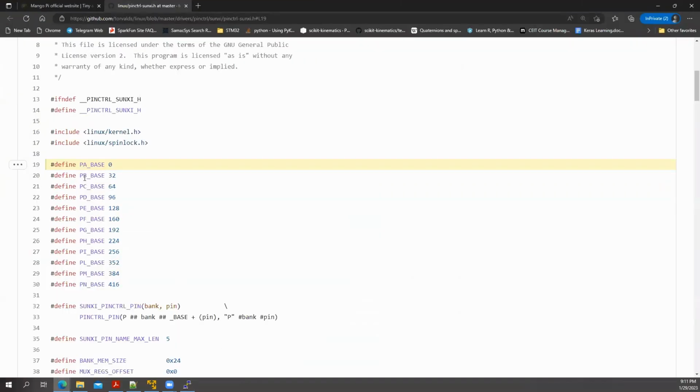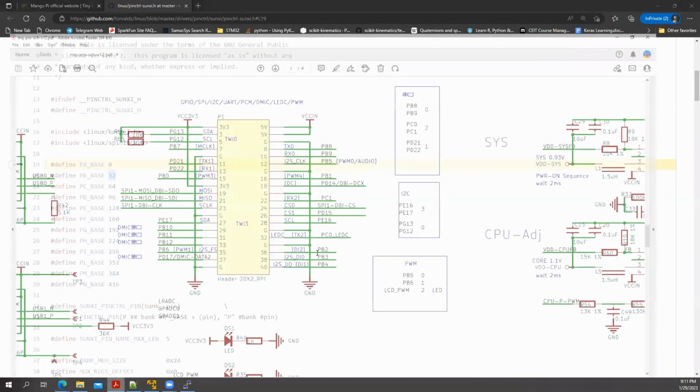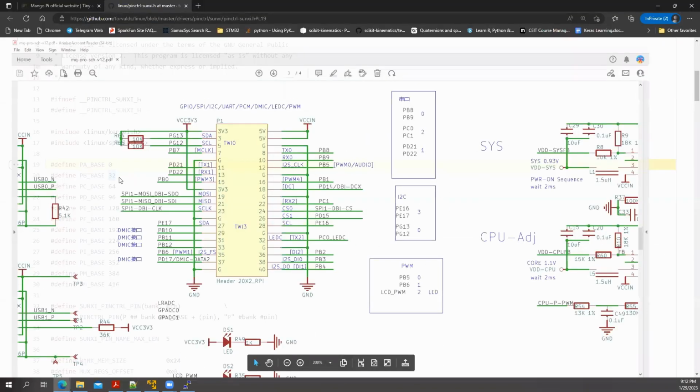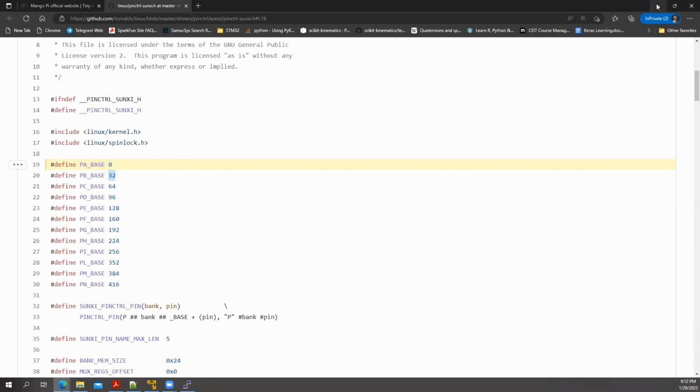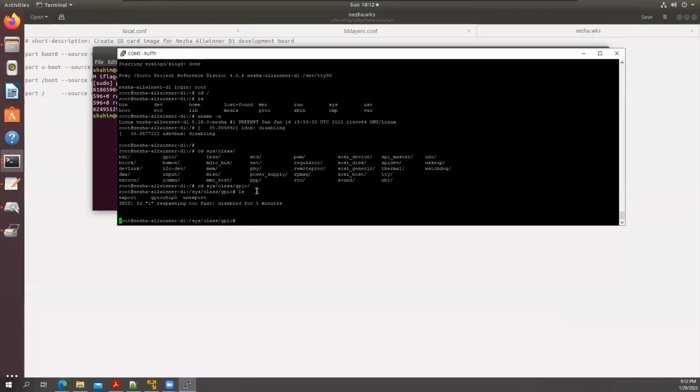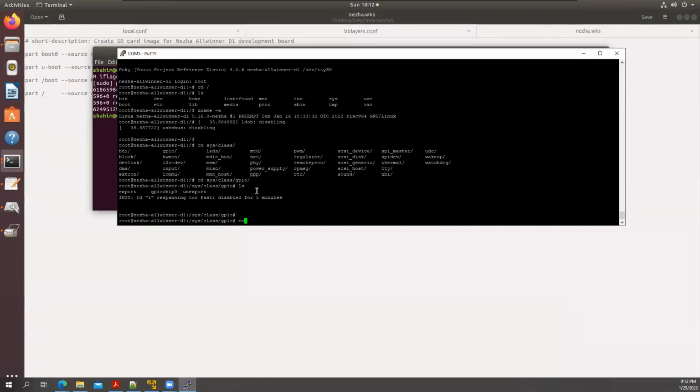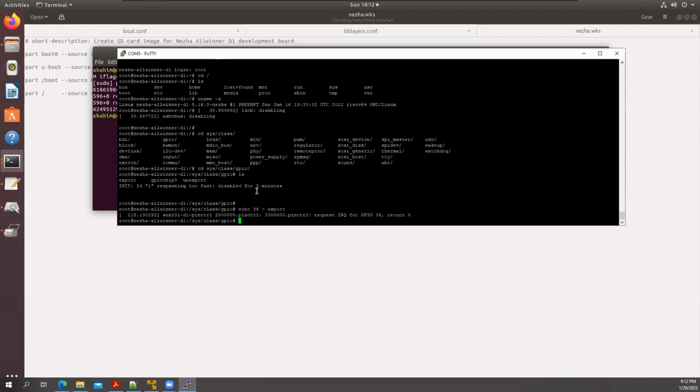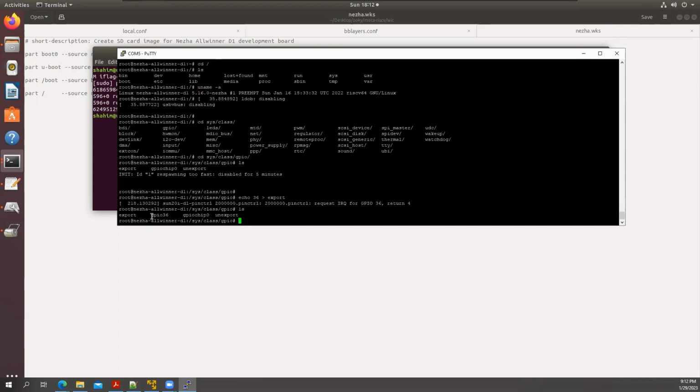So here, as you can see, the PB base number is 32. And here, if we are going to use PB4, we have to add 32 plus 4. And then this is the GPIO line number that we are going to use. I mean, every IO block has its own base number. So we have to use echo 36, and then export. Okay, so right now this node is actually activated for us.